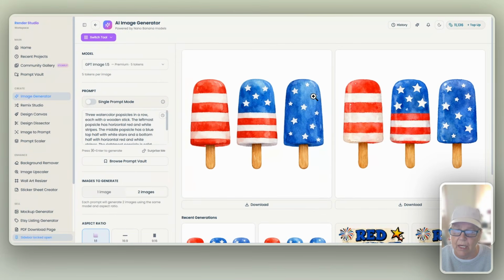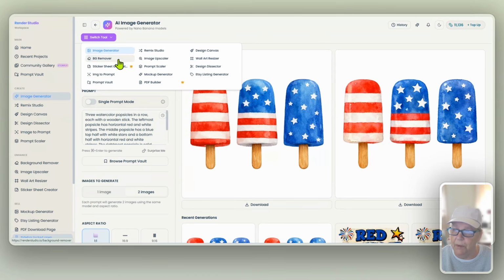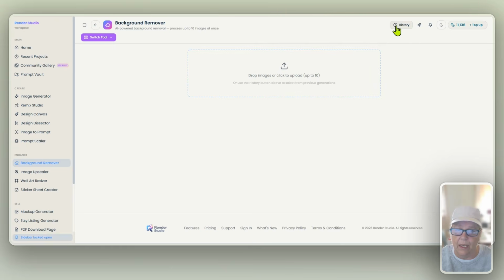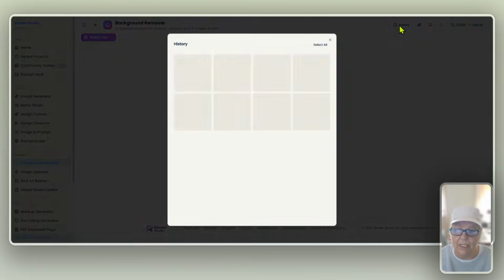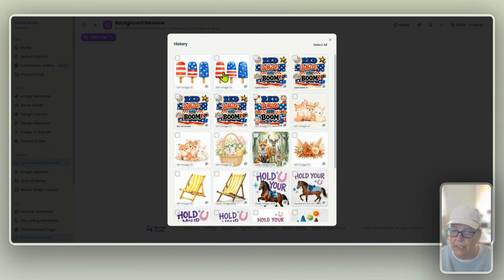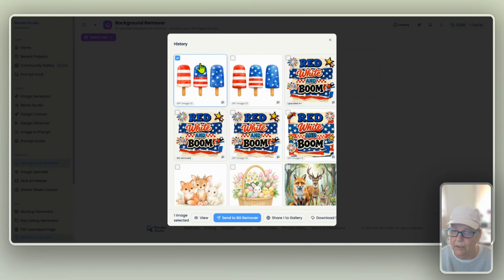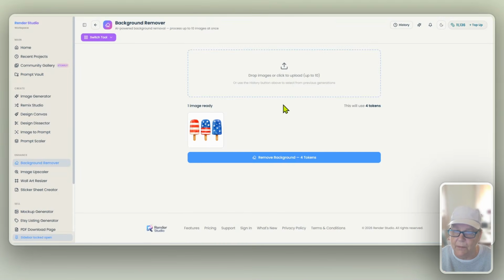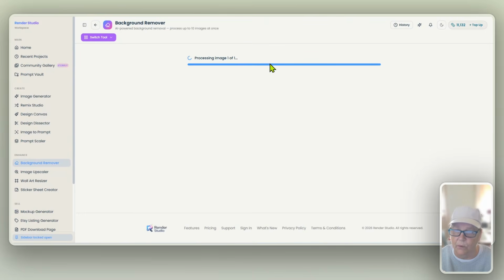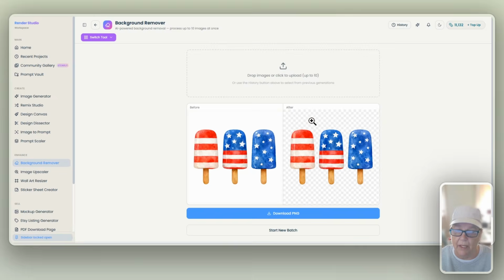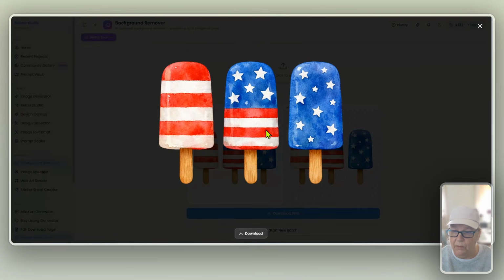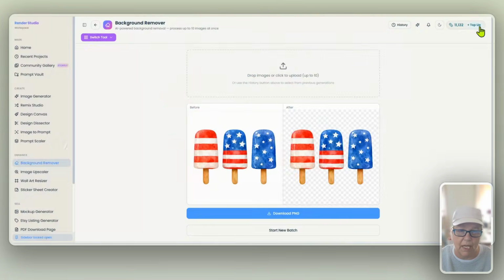So from here, what I'm going to do is come up here to my tool switcher, and I'm going to jump to background remover. And up here in the upper right, I'm going to select history, and I'm going to choose the design I decided I wanted to use. And I think it was this one. Okay. And I'm going to send that to the background remover, and it will take just a couple seconds. There's my design with the background removed, just that quick.